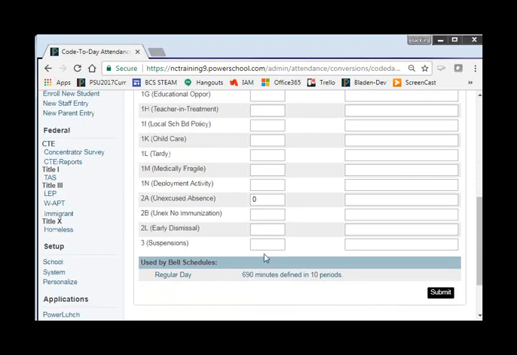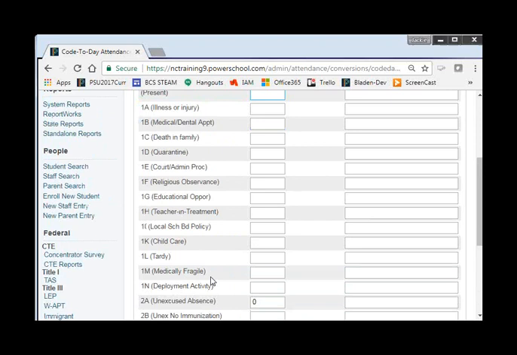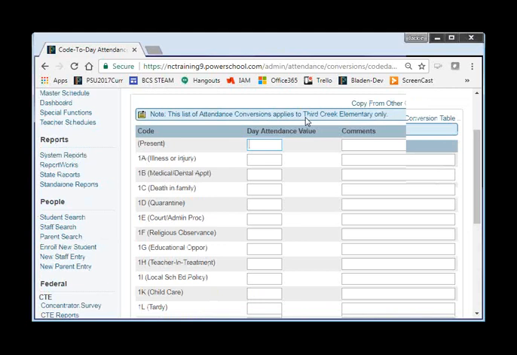And if I continue to scroll down, it says a regular school or any regular day. So any bell schedule in our calendar that is a regular day, it's 690 minutes are defined in our 10 periods. Okay. I'm more concerned with the attendance tracking that we have the 2A set up as zero. So we're only looking at the 2A code for that. All right, I'm going to go back to my setup.